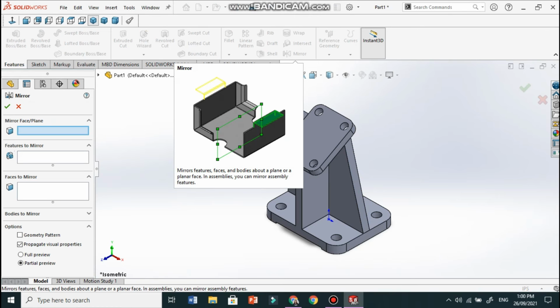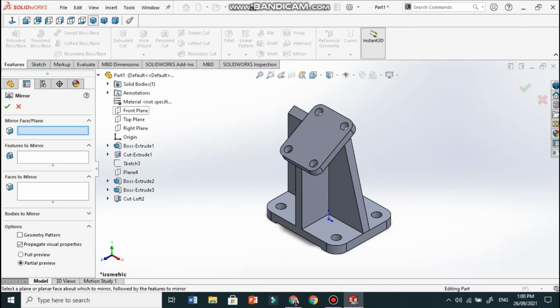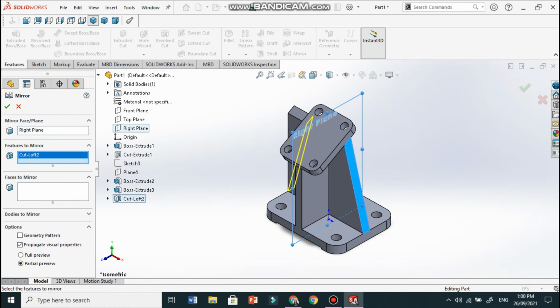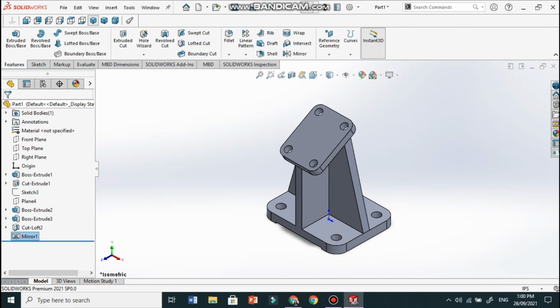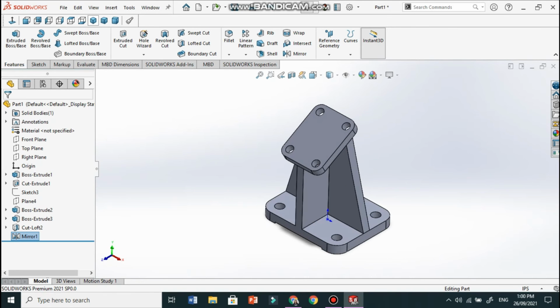Click mirror and then click this side or just click this arrow and then right plane and then check. There you have it. Rotate the figure.